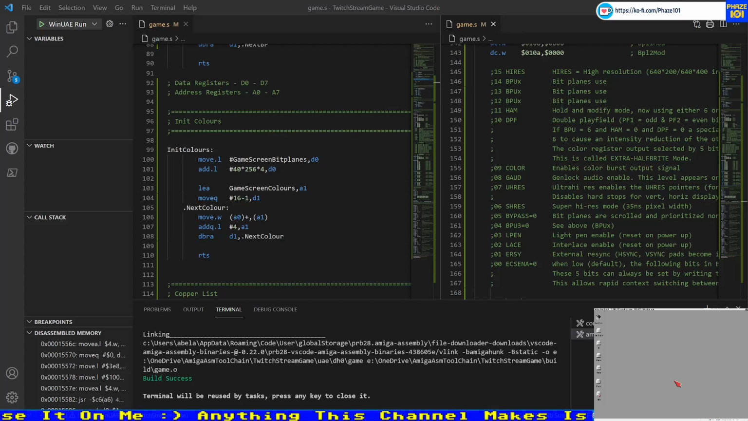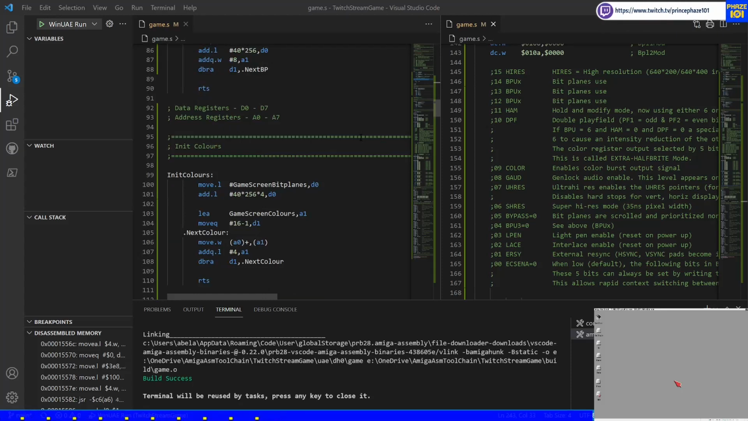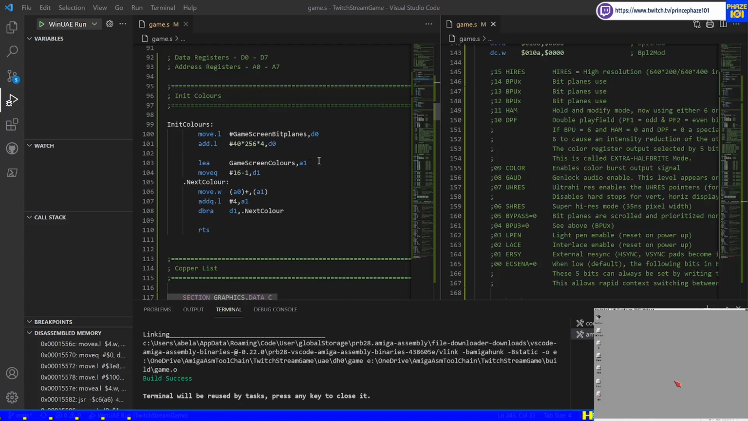And should be fine. Yeah. Move word, add dot long to a1. Decrement 1 to d1. Yeah, it should be fine. And this one we are adding the right value, 40 times 256 times 4. Yeah. This one is definitely okay because, yeah.